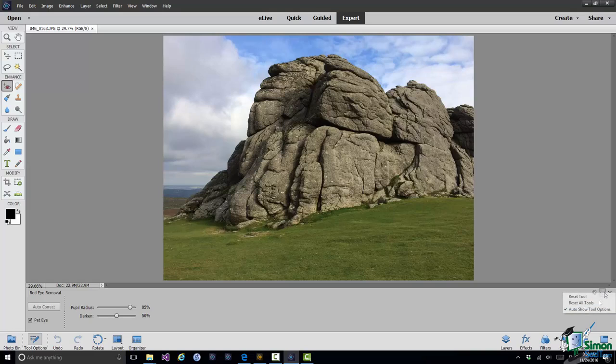Another very useful option on this little menu is Reset Tool. Many tools have a large number of options. We've seen a couple of tools with quite a few options already. If you've been working with a tool and you want to put everything back to the default tool options, click on Reset Tool. And if you want to reset all tools, there's an option there as well, Reset All Tools.